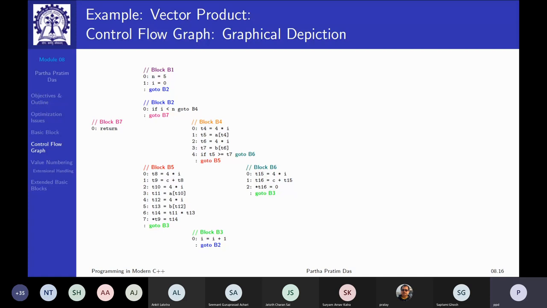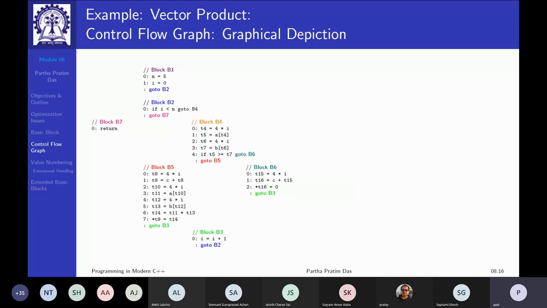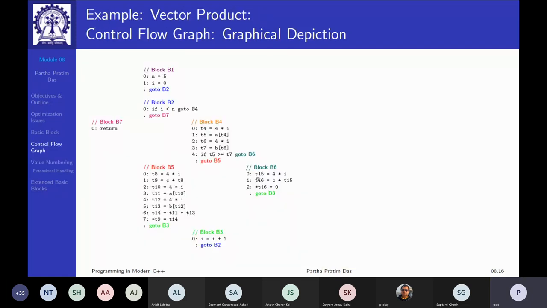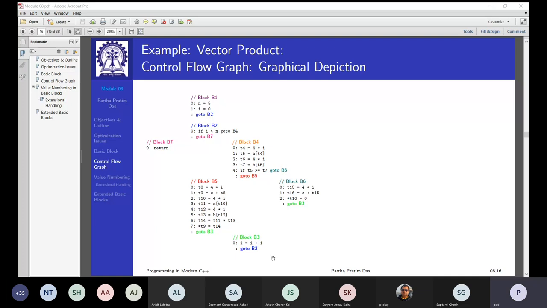So the two sets of approaches that will follow after this are basically a set of local approaches and a set of global approaches. So in this module, we'll talk about some of the local approaches which can be used within a basic block to optimize, and subsequently we'll go to the global approaches. I think before I go into the DAG representation of the basic block, let me stop here. There's not much time left, and see if you have any question up to this.